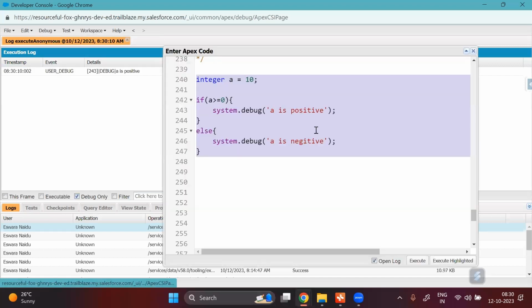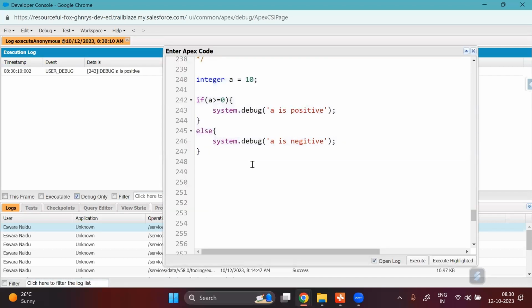Now try to achieve the same thing with the ternary operator. What I've told you is that in the ternary operator, either you can assign it to a variable or you can just leave it like that. Whichever way you want, you can do it. First I'll simply execute it without assigning it to a variable. So let me keep all of this in comments.